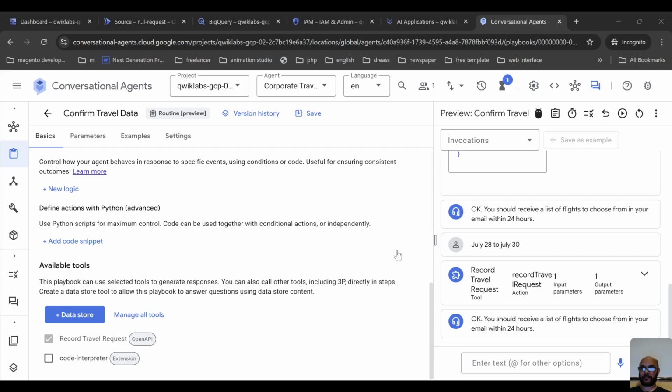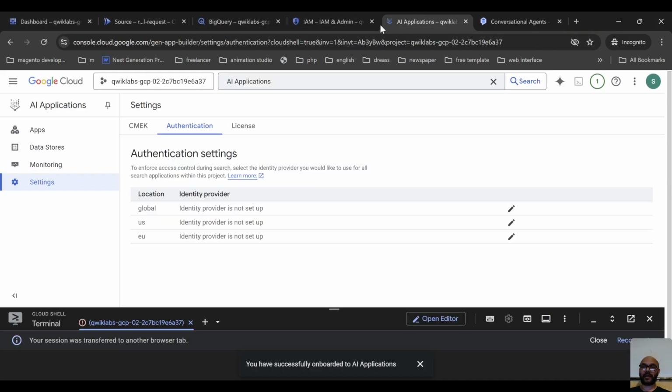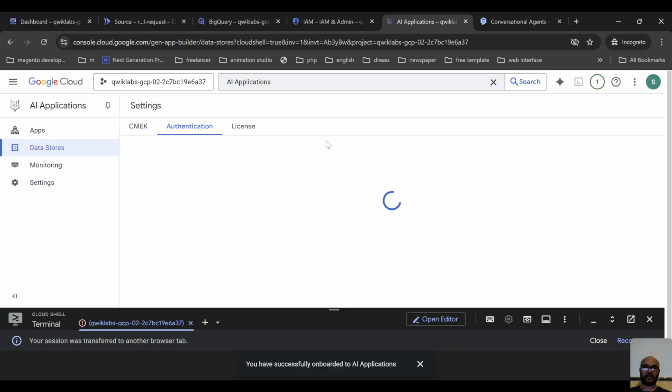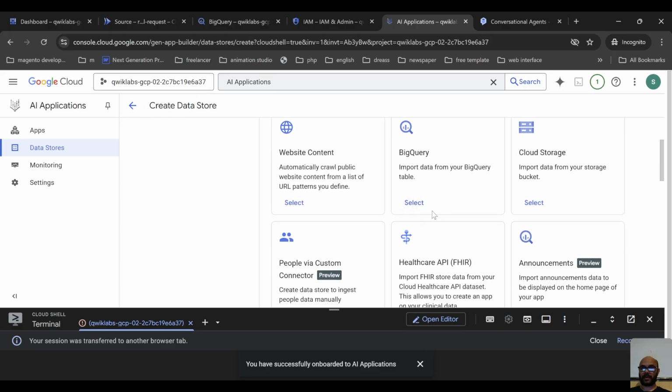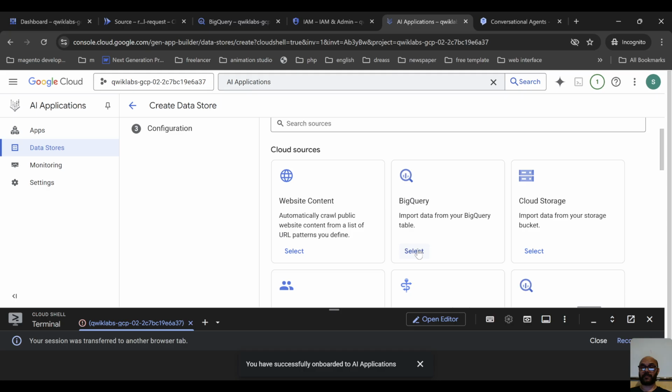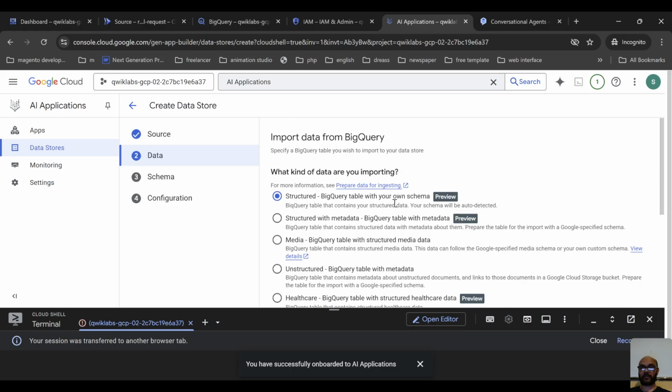Good response. Now I need to connect this, create the data store. I'm going to open the data store in the AI Applications console again. So the data store, and I'm choosing my data source as BigQuery because my travel booking requests will be saved into BigQuery. So I choose BigQuery. It is structured data, so I choose structured.